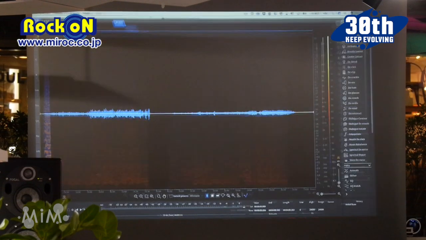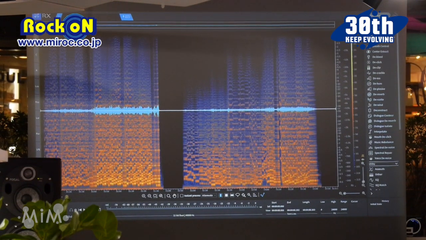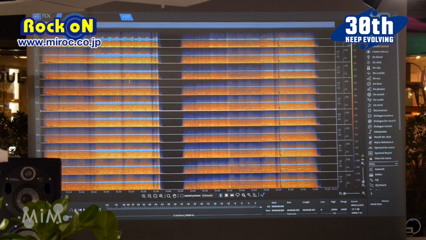So here is that entire surround mix now in RX. So I mentioned before, we can go up to 7.1.2. This is what it looks like, and this is brand new to RX 7.